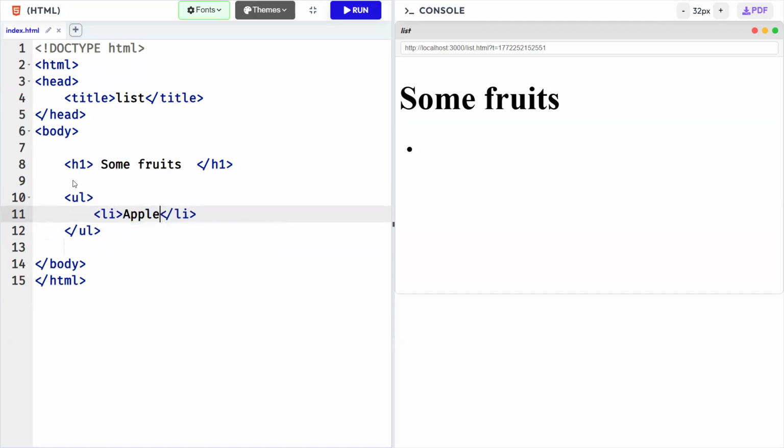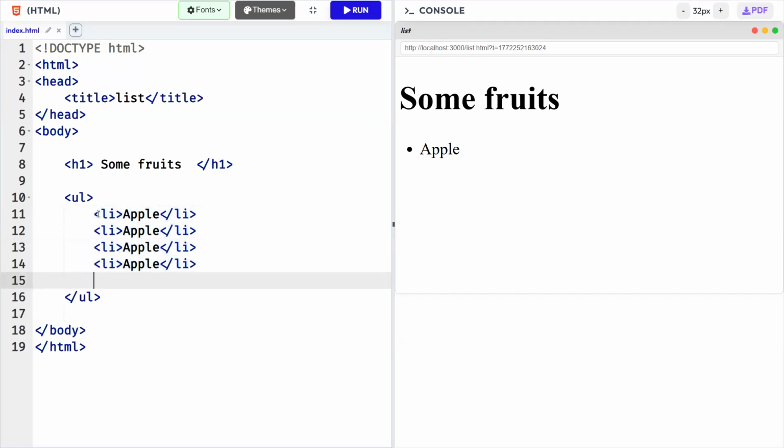Here, the first fruit is what? Apple. Can you see it? This is an apple, and we got this bullet, right? That is called another list item, another list item. See guys, we got list item, list item, list item like this. We got all the bullets, right?